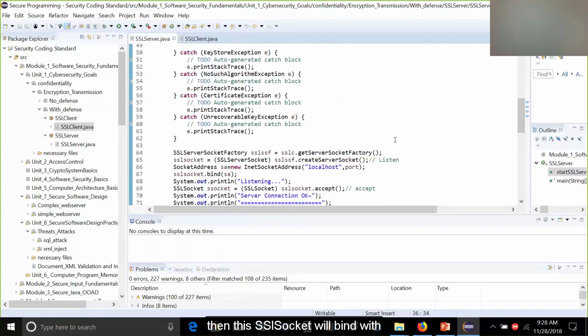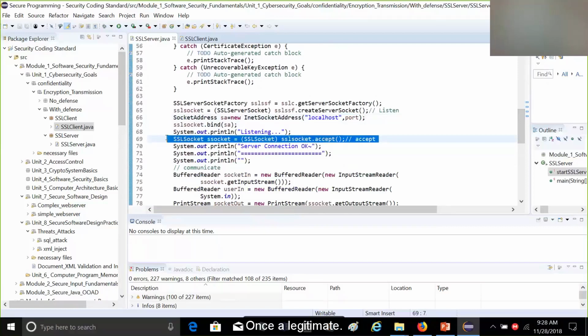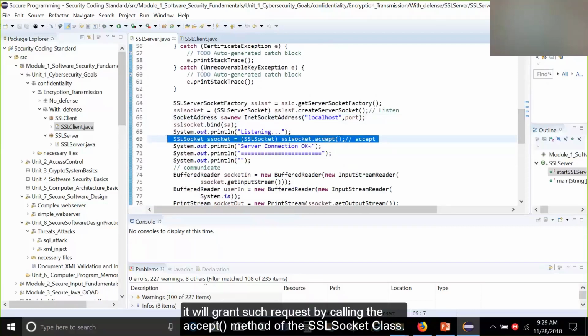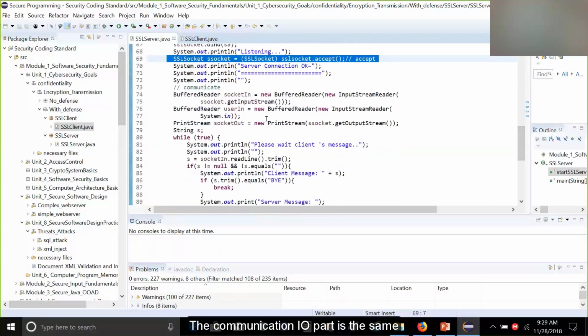Then the SSL socket will bind with the port number. Finally, it will be ready for listening. Once a legitimate request is received, it will grant such a request by calling the accept method of the SSL socket class. The communication IO part is the same as regular network programming.